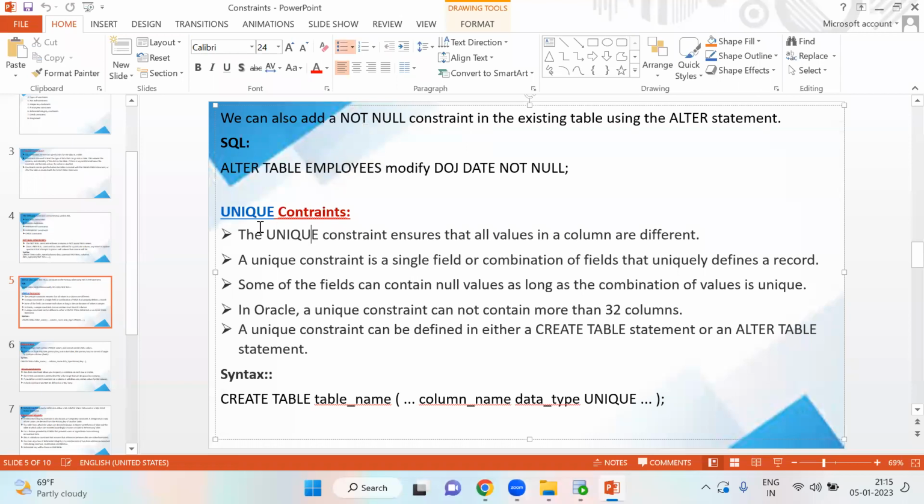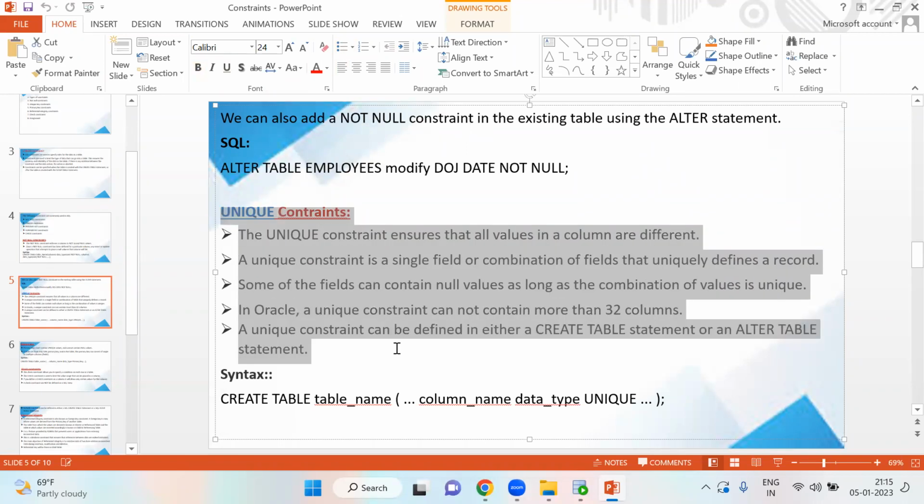So the next one is the unique constraint. Just go through this. I'll explain it fully in theory, and then tomorrow we'll do the practical, so that we finish all the practical examples in 30 minutes, and then we'll move to the next chapter. Just read this one, unique constraint.